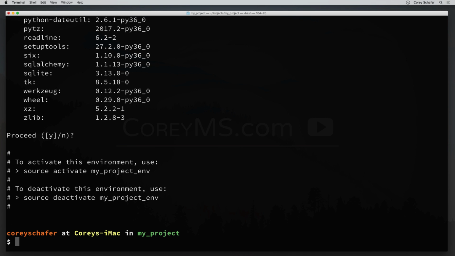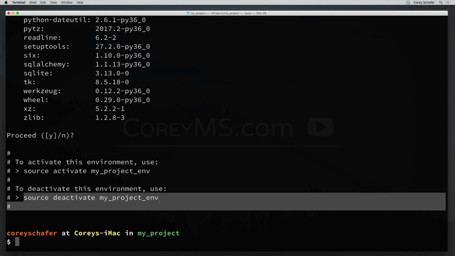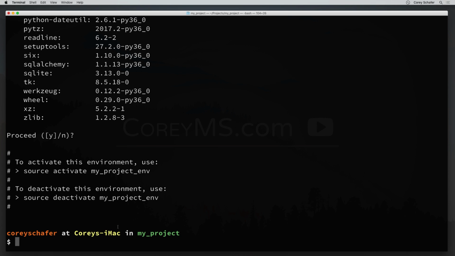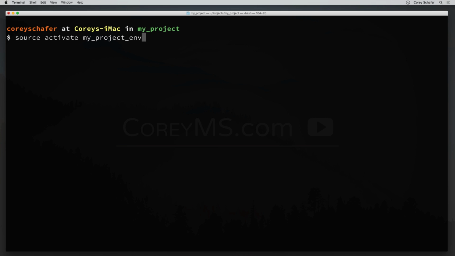Okay, so once that's finished up, it says here that we can activate this environment using this source activate command here. And to deactivate, we can do source deactivate. So I'm going to go ahead and clear my screen and activate this environment. And once you have the environment activated, it should add this to your prompt here in some parentheses, so that you know that you're within your virtual environment.